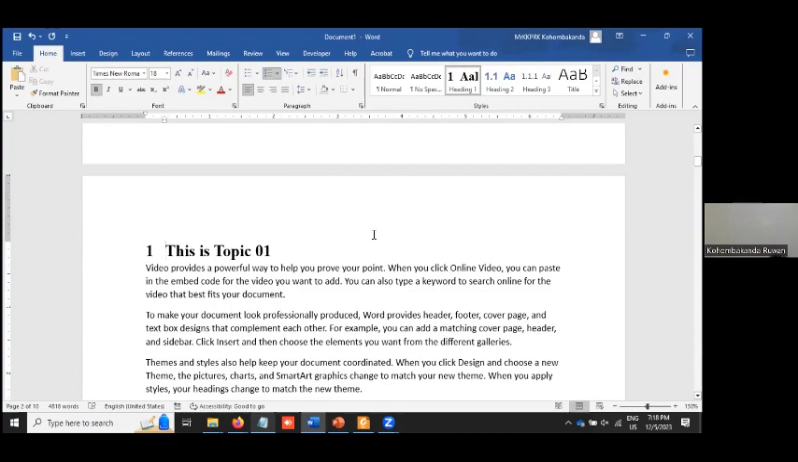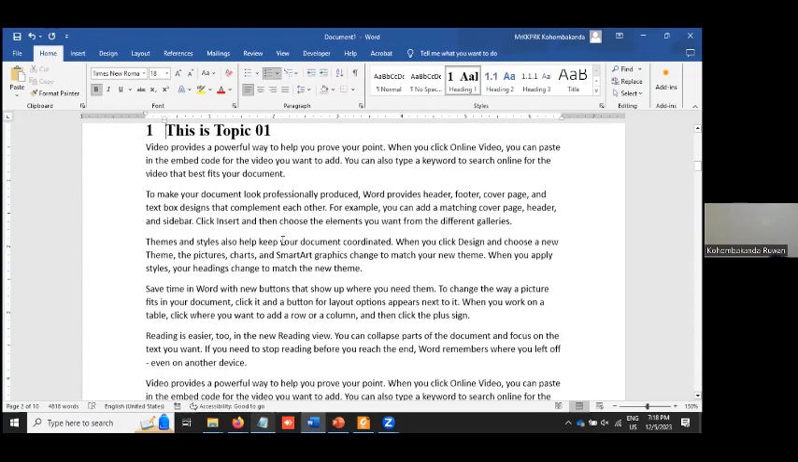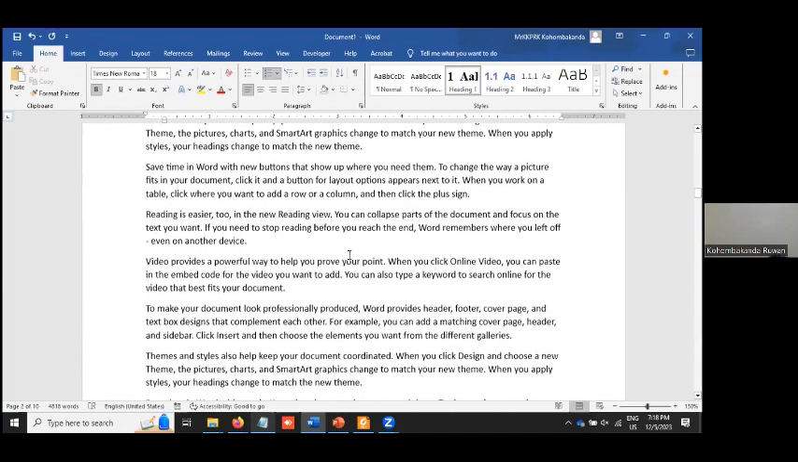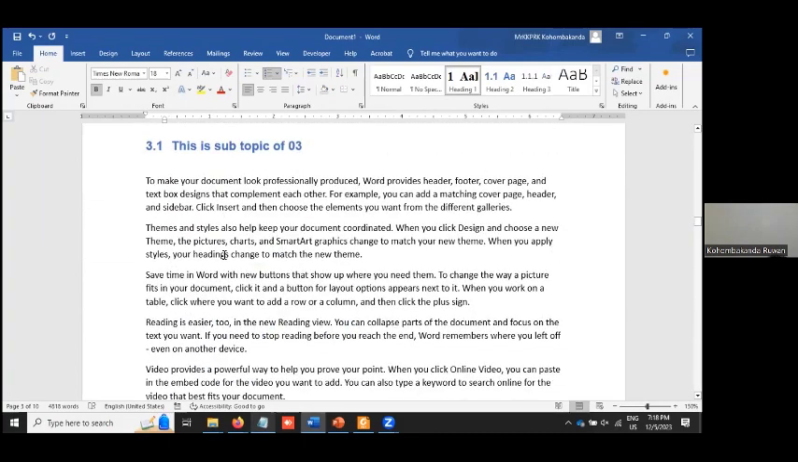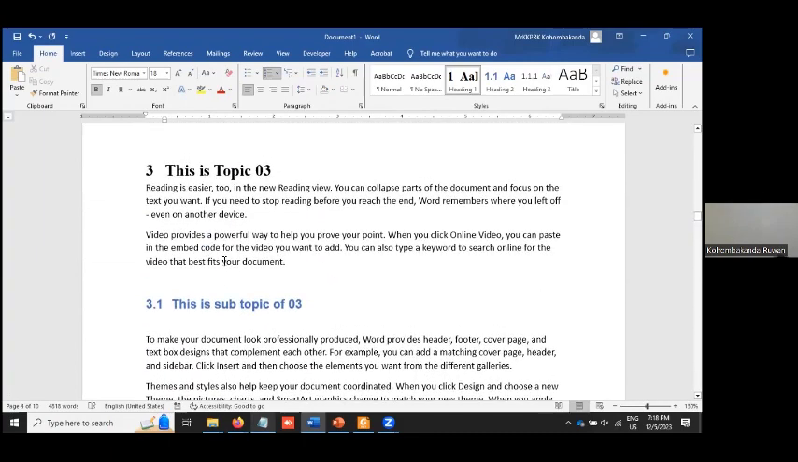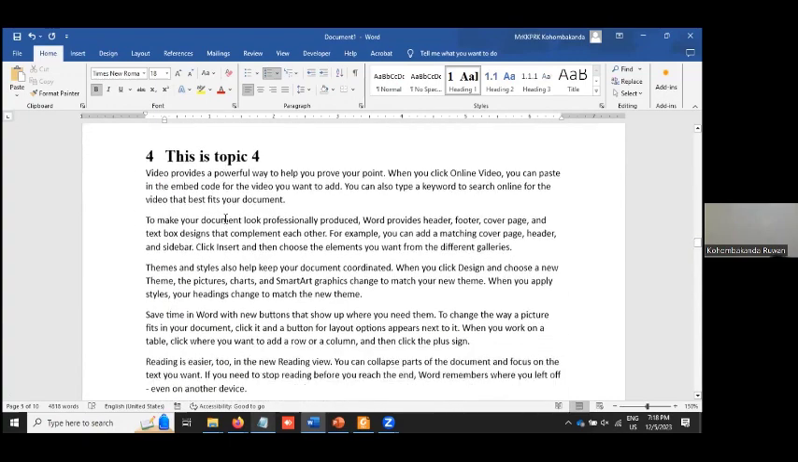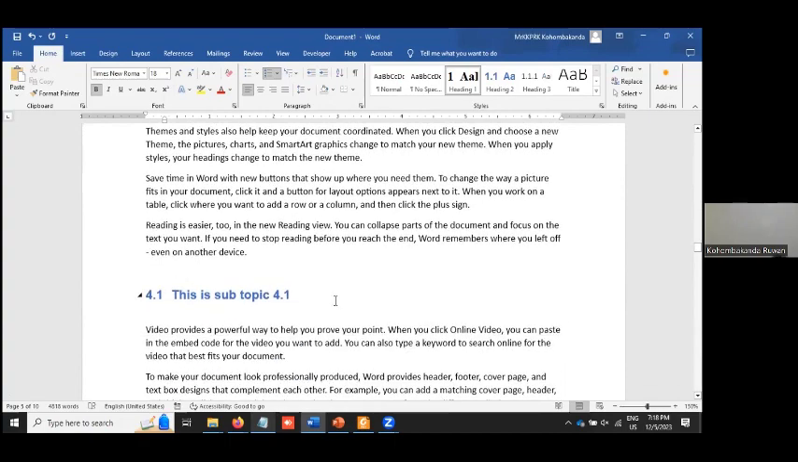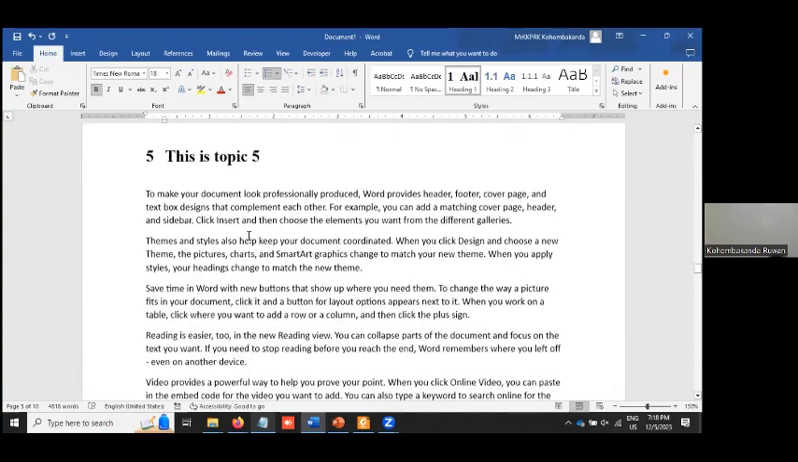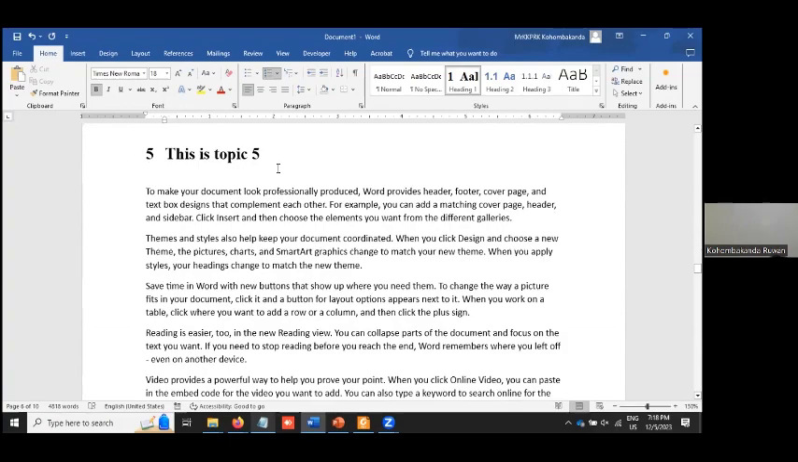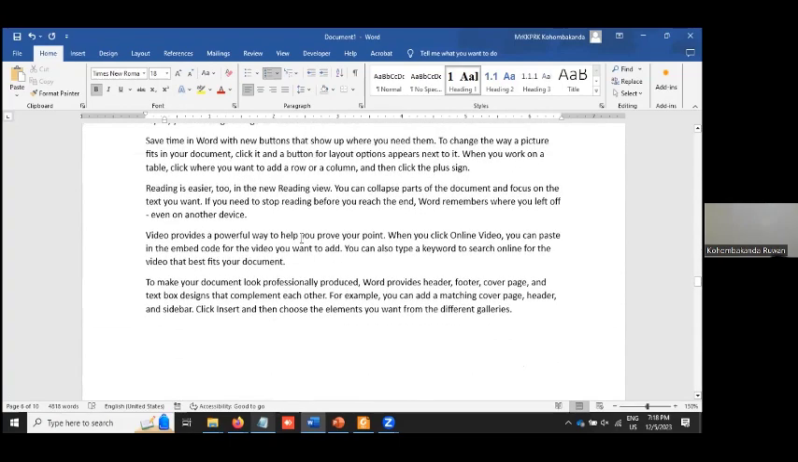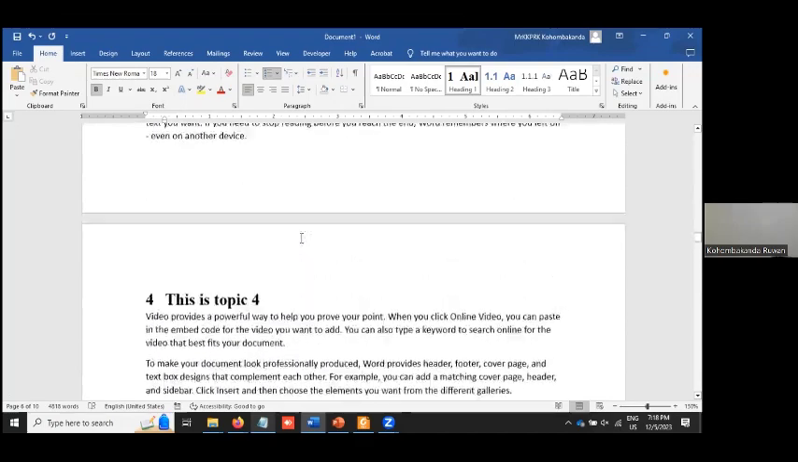Now you can see, this is 1, this is 2, this is 3. Now it clearly differs. This is topic number 3, and this is subtopic 3.1. This is 4, this is 4.1, and this is 5. Likewise, you can customize.